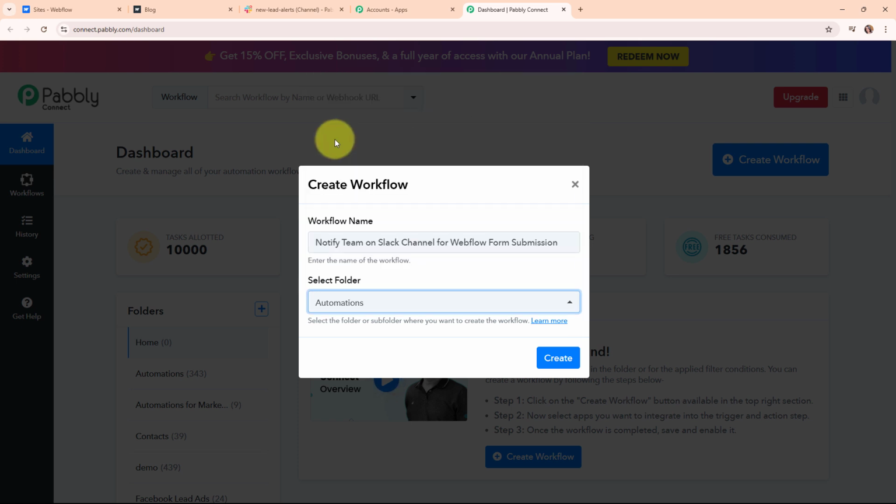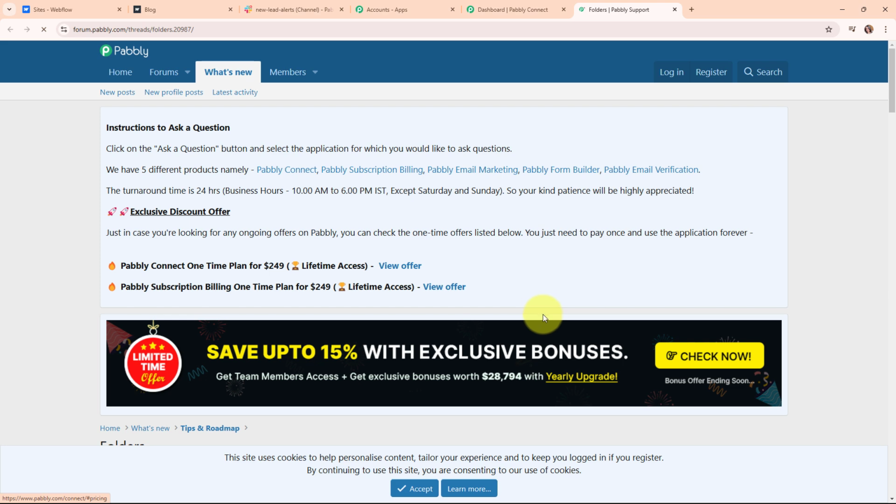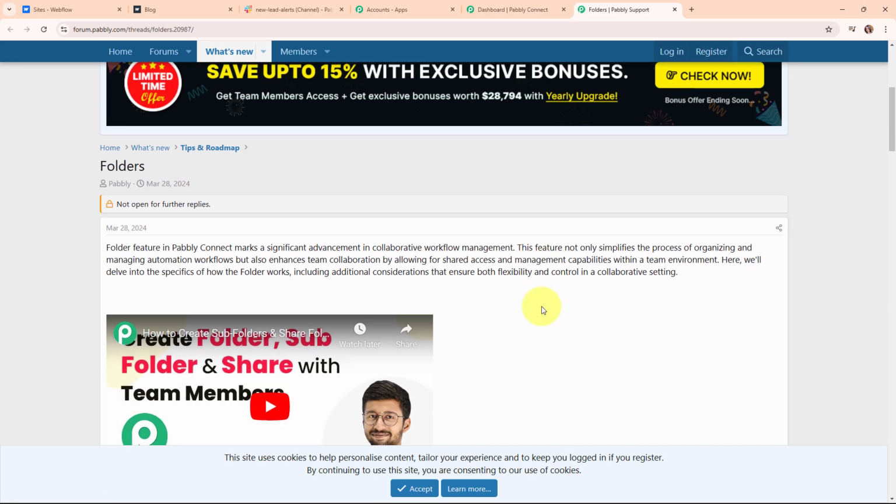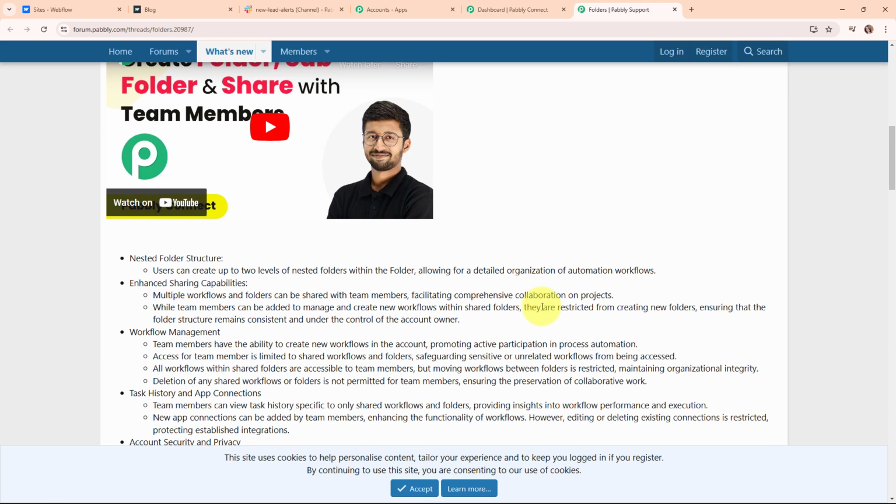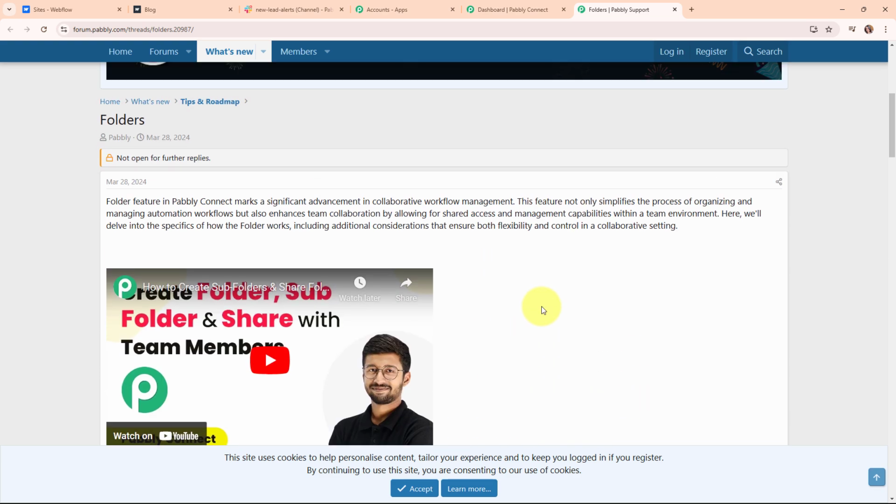You can select the folder as per your need. Also you can create multiple folders to save your workflows accordingly. And now here to learn how to create a new folder inside Pabbly Connect, you have to click on this learn more hyperlink given over here, and by clicking on this it will take you to a forum window where you can see all the instructions to how to create a new folder inside Pabbly Connect.